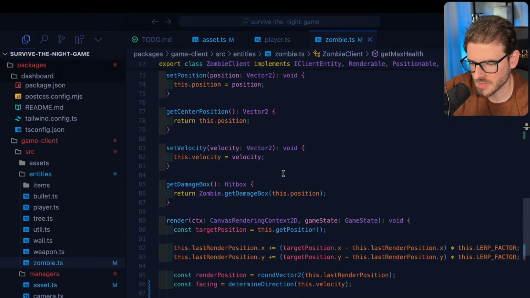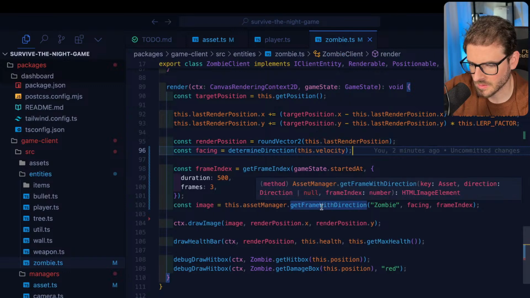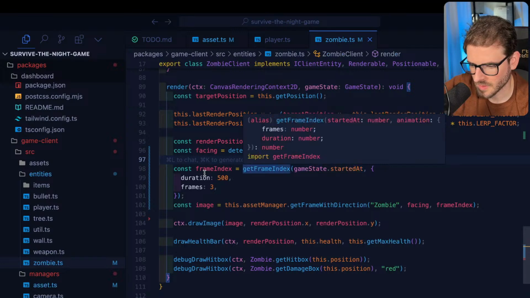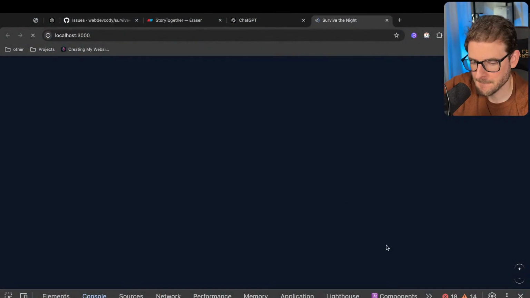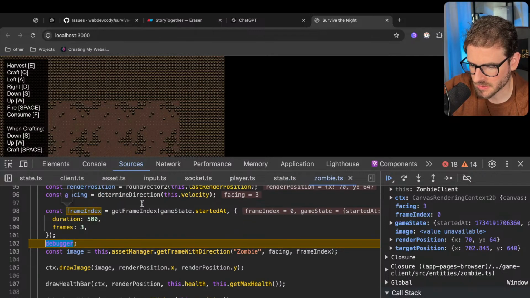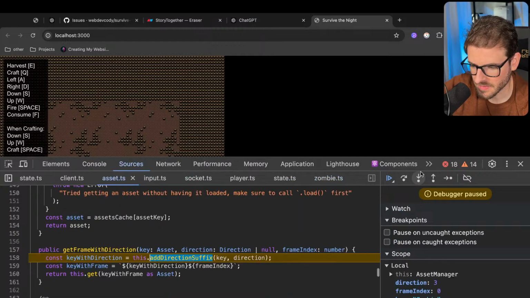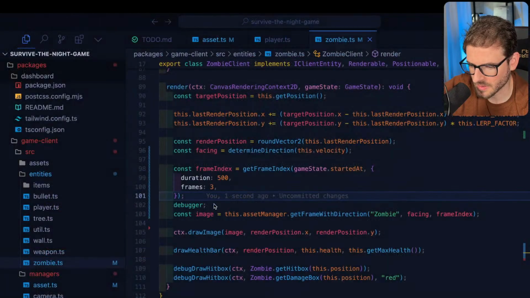Go back to the zombie class and try to figure this out. Let's go to the render method. Here we go. Facing, determine direction, based on the velocity that the zombie is moving. Frame index, frames 3. I'll just put a debugger. All right, so frame index should be 0. Facing is 3. Let's go down here, dive into it. What frame is it trying to get? Zombie facing left 0. I mean, that seems accurate. I'm not going to be able to debug it though. Hold on.